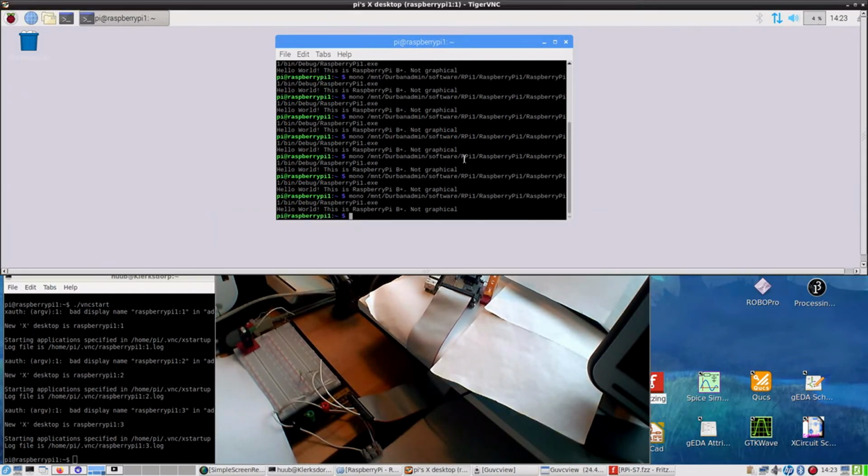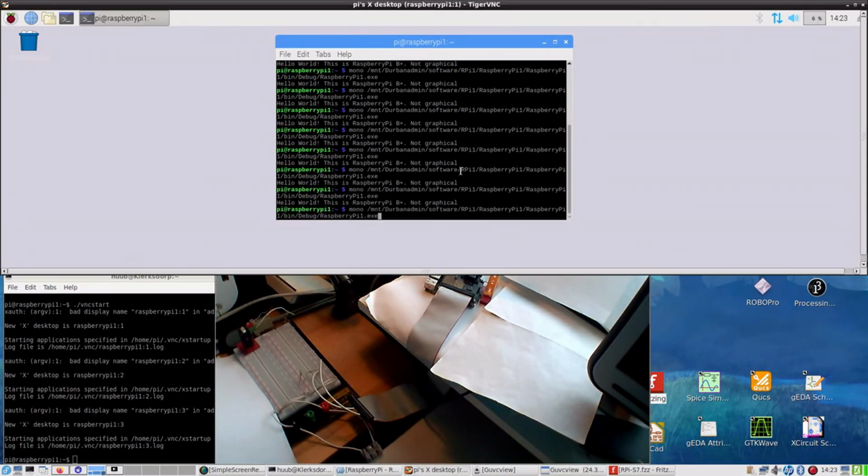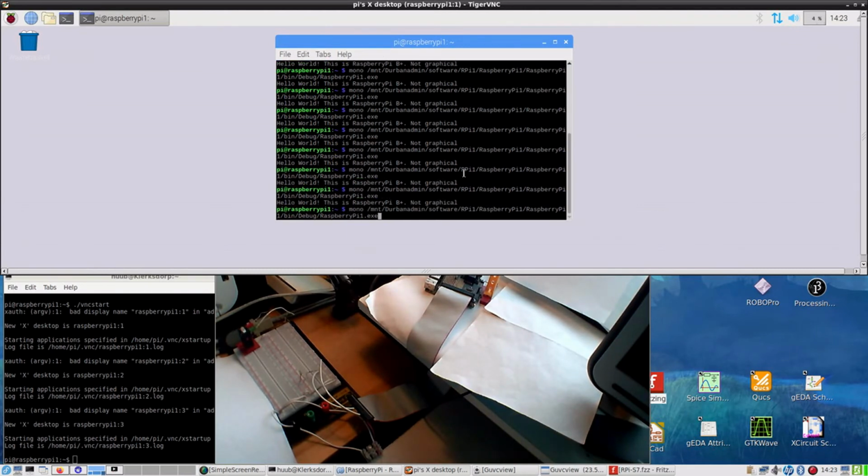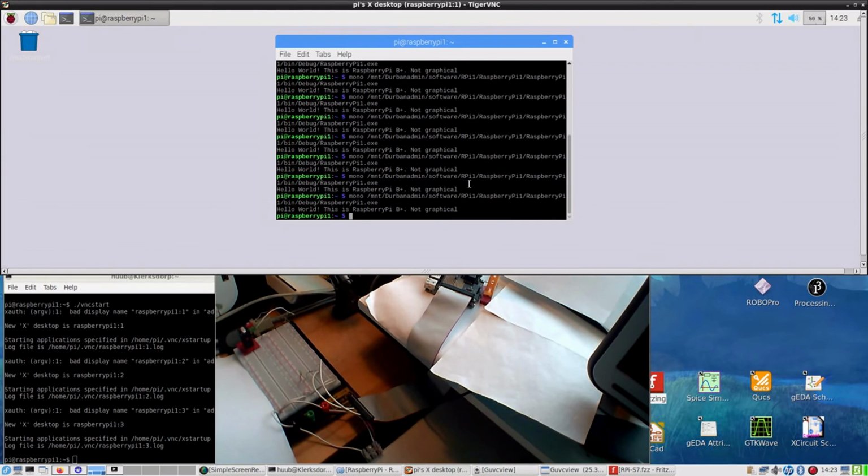So let's go, see whatever happens. And nothing happens. So either the LED is not functional, which is another possibility, or my thinking is wrong. Let's try just another LED then.